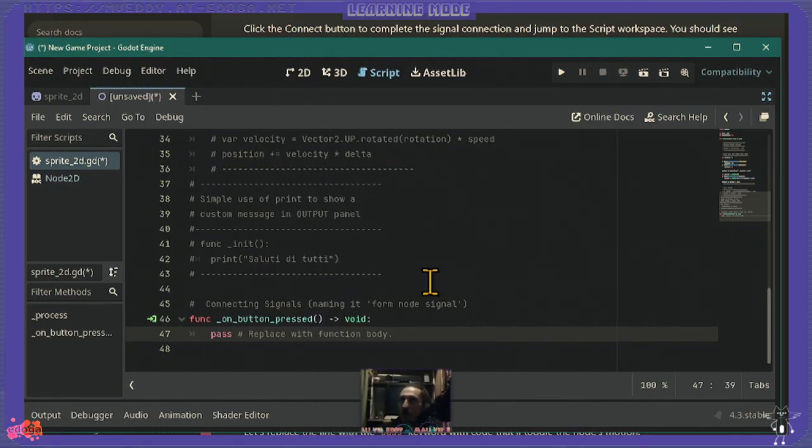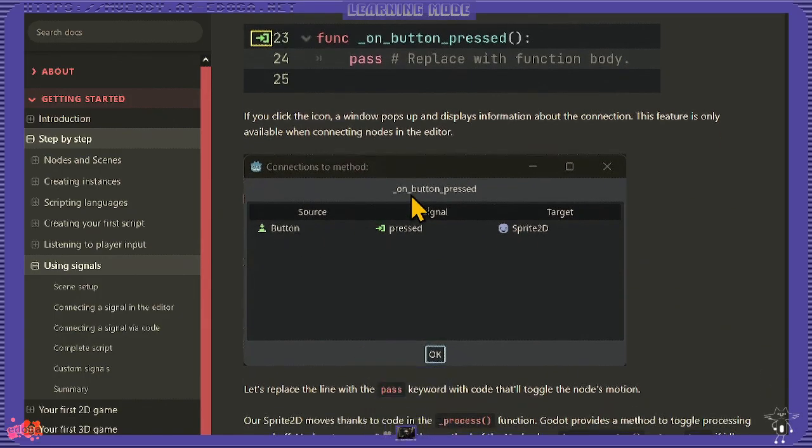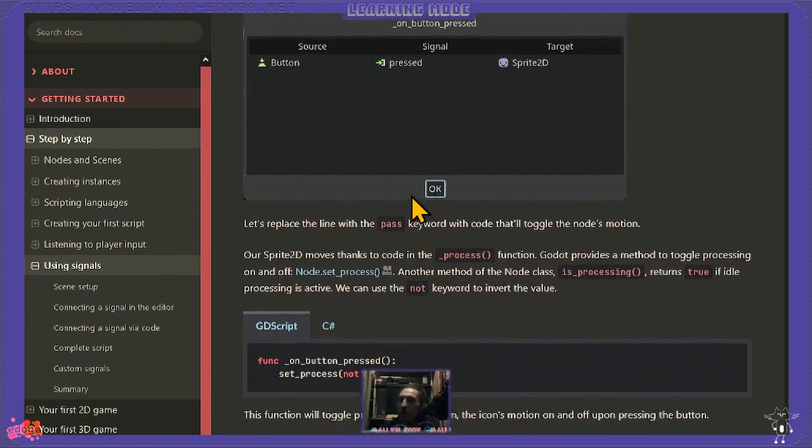and switch to browser. Nice. Do I have these things? So if I click the icon, a window pops up and displays information about the connection. So if I click this, I'll get this. Connections to method, button pressed. Would you look at that?